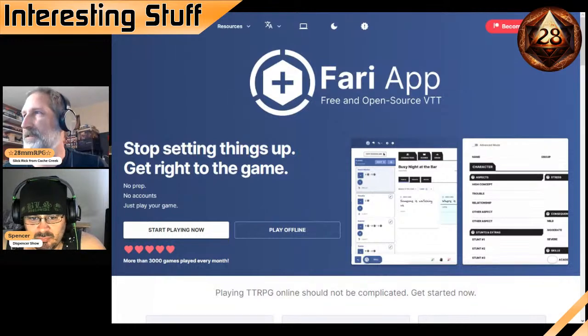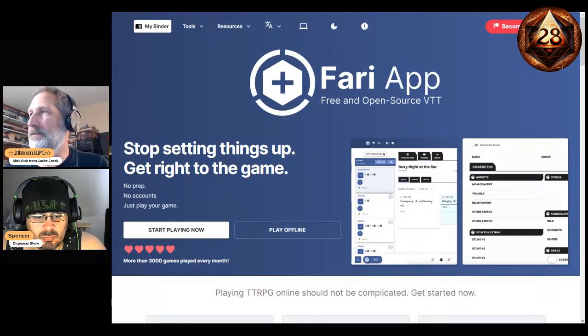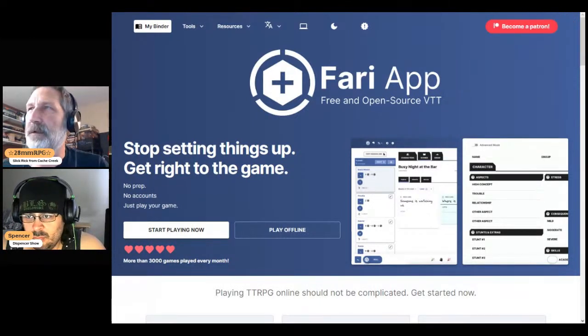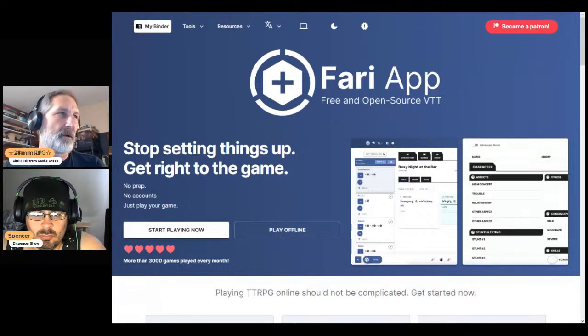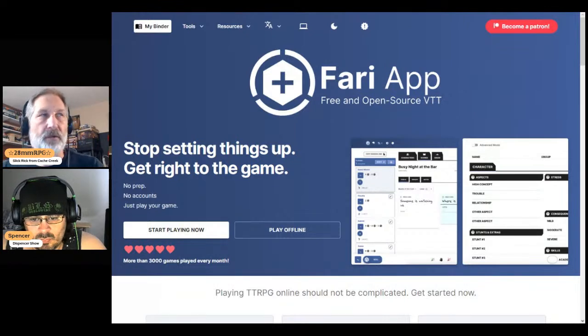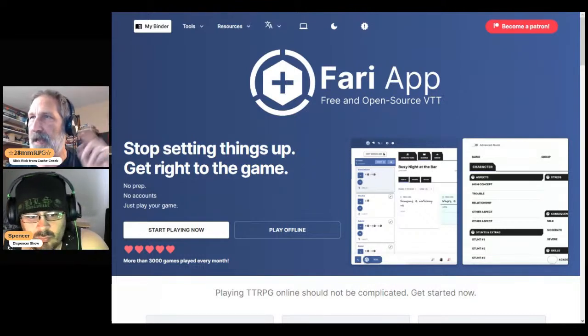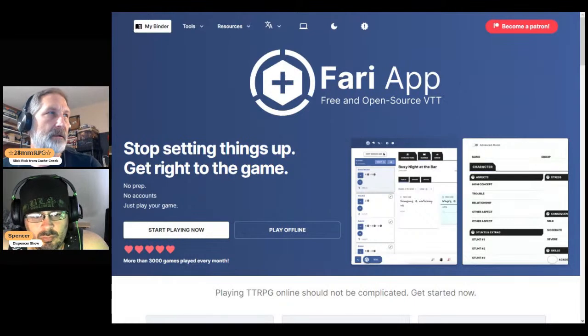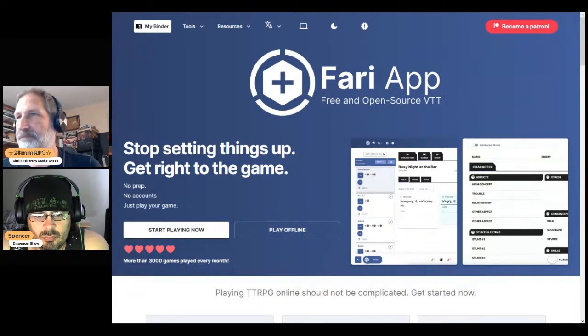So I'm going to get rid of our little overlay here, and just so you can see, up in the corner, there we go. So the Fari.app, it's kind of a simple tool, but it's super useful, and we've been using it for our Traveller games. You come into Fari.app, and you can start working on your campaign, basically.